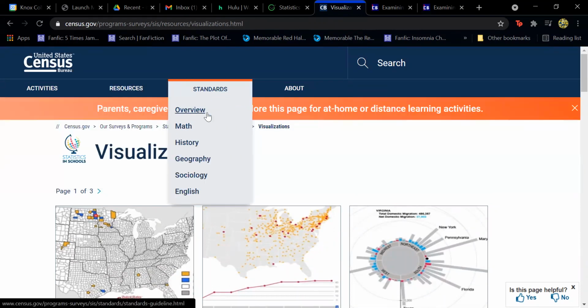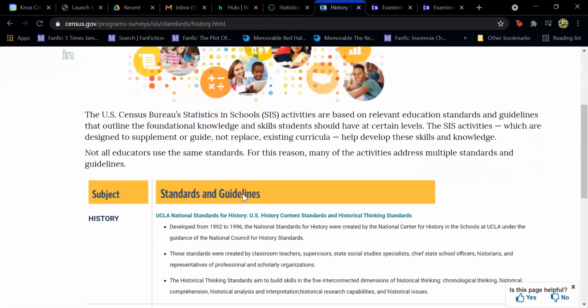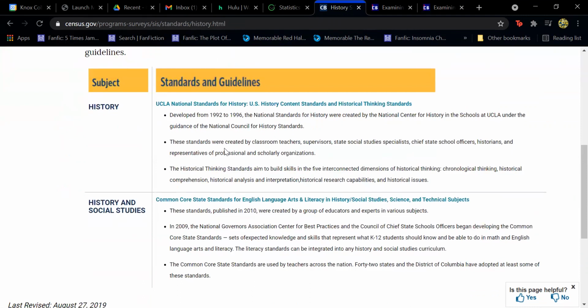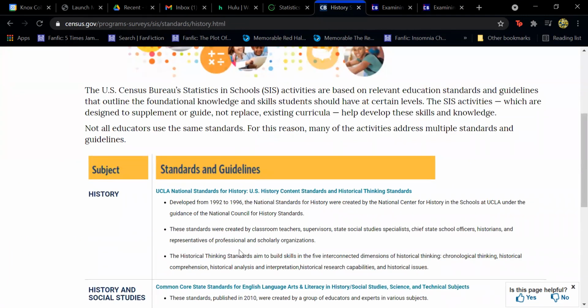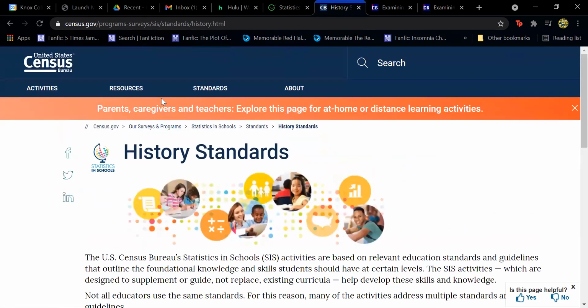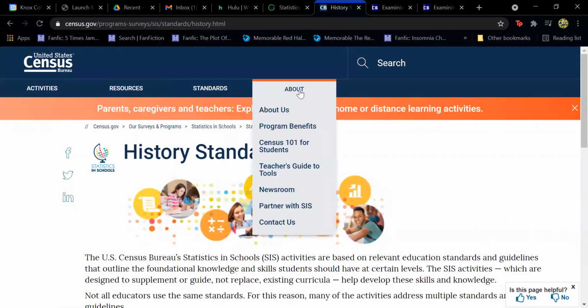Then here are some standards. If you forget what standard you want to use or want to pick a different one, you can go to any one of these sources and it'll take you right to the Common Core standards that the United States Census Bureau holds. And I think it'll probably have a couple for different states and different things. So obviously here's UCLA, and then here's Common Core, and you can click on any one of those. And then here's the about page.